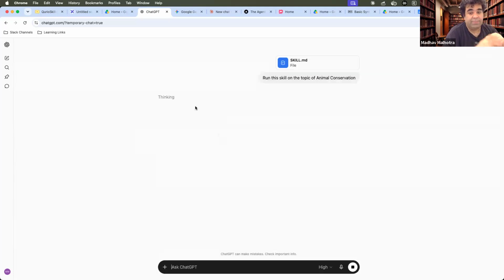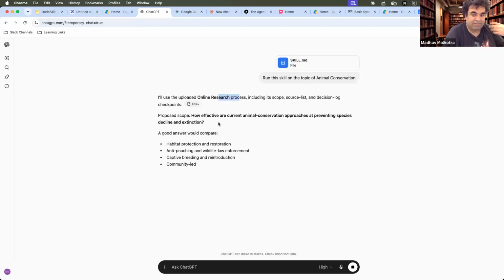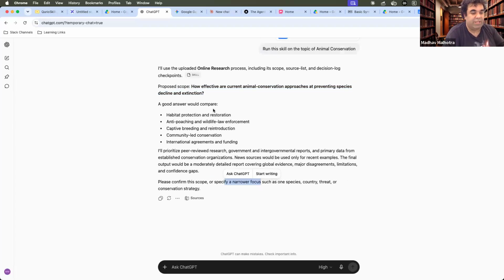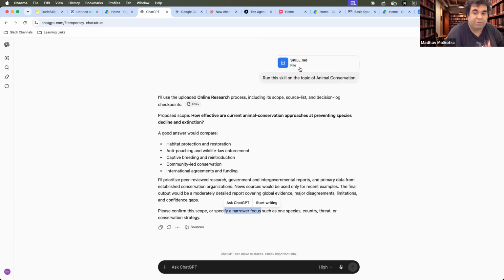And when I hit enter, most of the times, ChatGPT, all of these tools are just able to read the skill file, and then they can start to. Now, there you go. It is starting to do this. It's starting to ask me to confirm the scope or specify a narrower scope. So it will start to run your skill. You just have to give it a file, because at the end of the day a skill file is just like a big prompt, right? It's just sort of a very structured way of doing things.